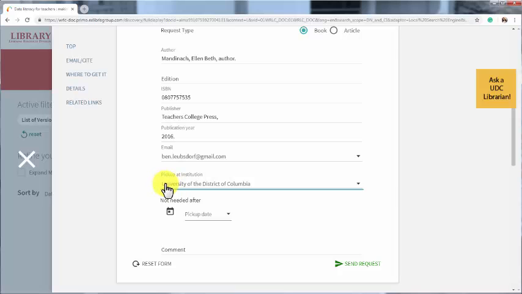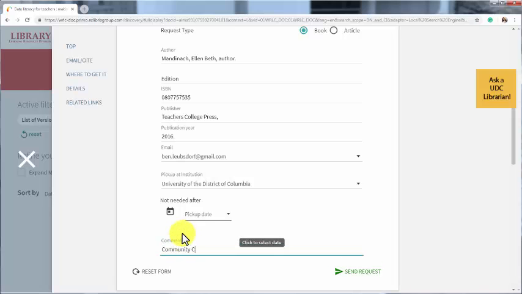If you need to have your book sent to the community college at 801 North Capitol Street, say so in the comments field. Then click on Send Request. That's it.